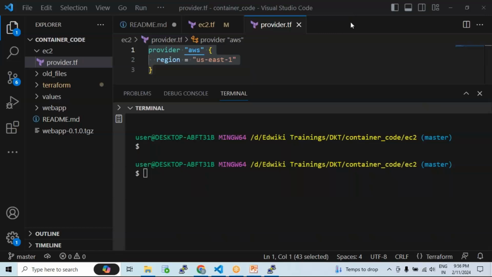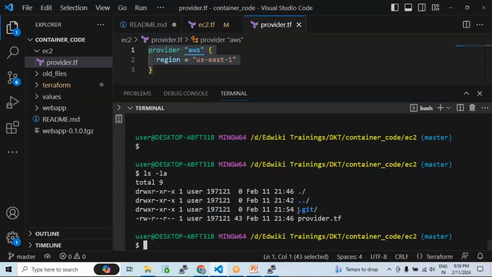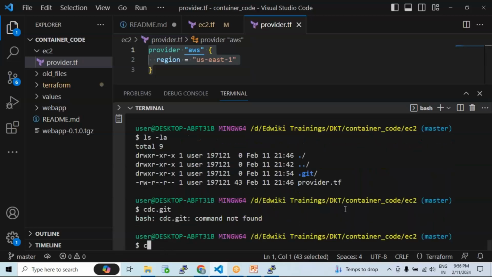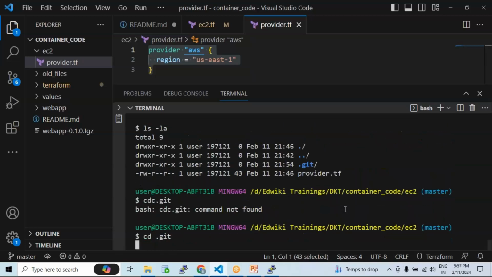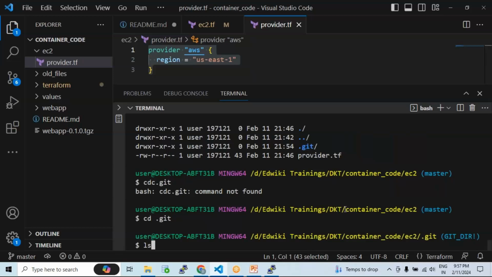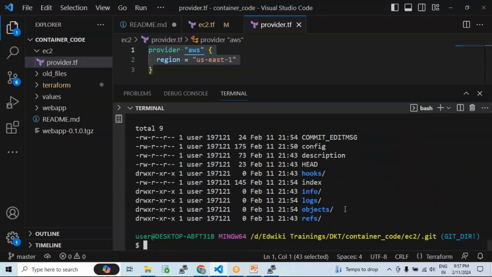Right, and I see a question in the chat window. The .git folder is like a hidden file. You can see that folder only when you give the -la flag. And yes, the .git folder is actually there in your local system itself. You see that this is actually a folder. You can go inside the .git folder as well, cd .git, and you can see some content.